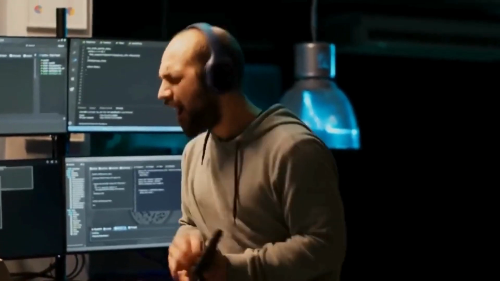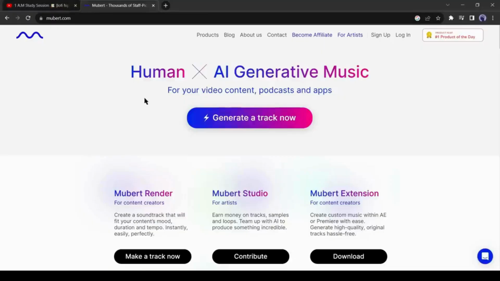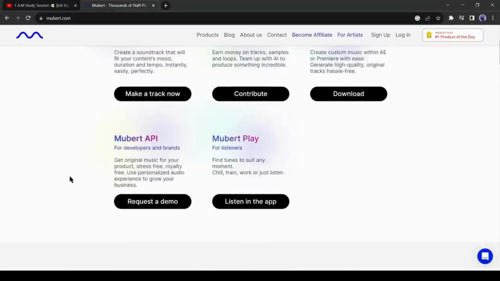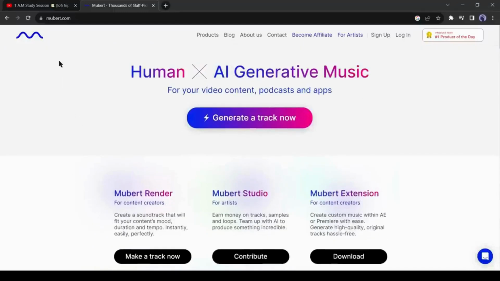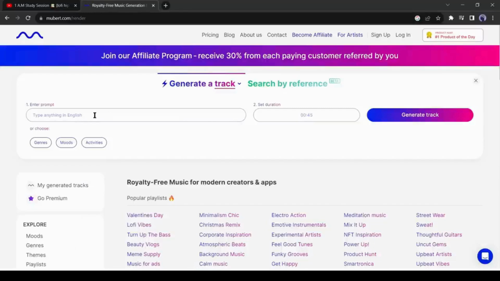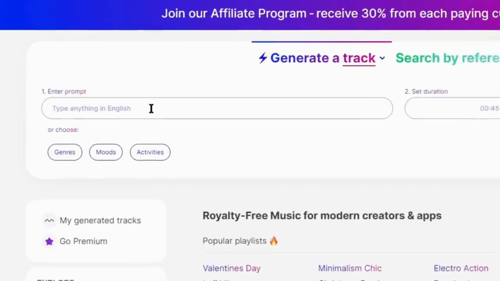First, let's create some lo-fi beats using an AI tool called Mubert. This tool is popular among content creators for producing various types of music. To get started, click on Generate a Track. On the next page, enter details about your music track. You can either use a text prompt or select genres, moods, and activities.